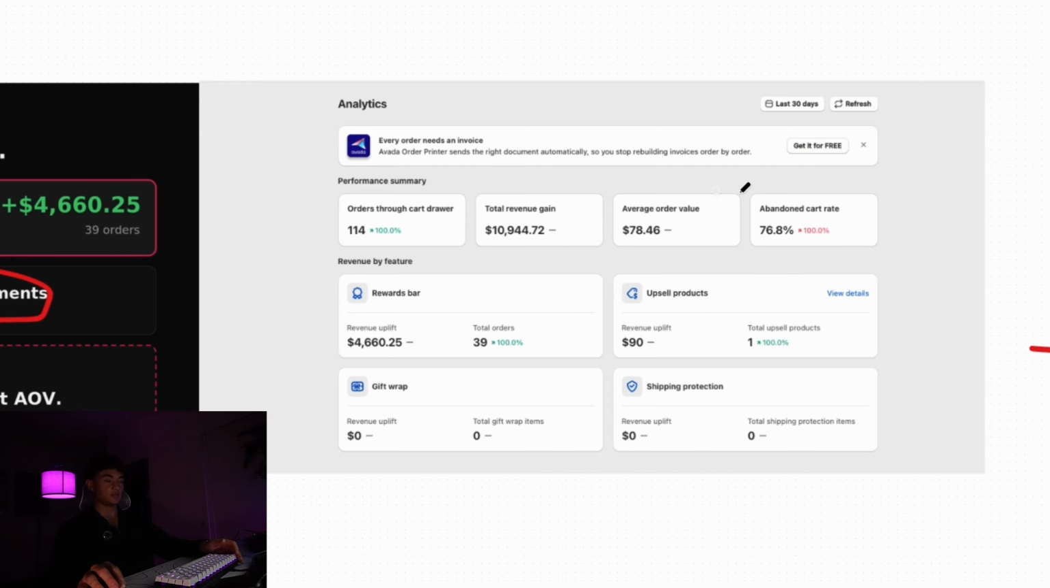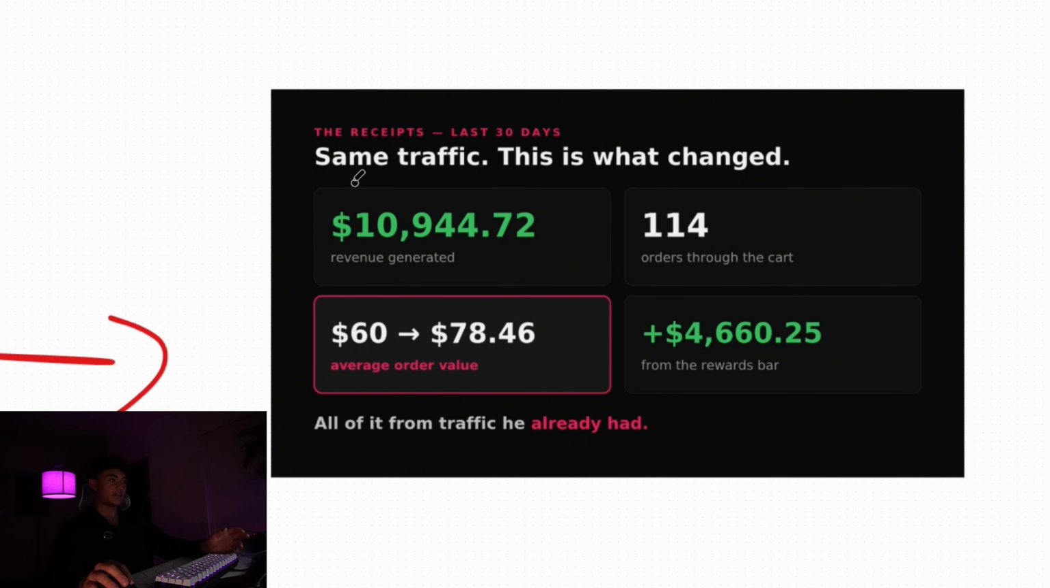Now I'm going to show you guys the live results, but as you can see, we generated him over $10,000 and got him over 114 orders. His AOV is now at $78, it was at around $60. And then just from this rewards bar, we also generated him 4.6K, which is absolutely insane. At the end of the day, it was the same traffic, and this is the only thing that changed. Like I said, he went from $60 to $78. It generated him an additional $4,600 from the rewards bar, and all of it was from traffic he had already paid for. So with that being said, now I'm going to show you guys how to actually set up the app and show you the real results.